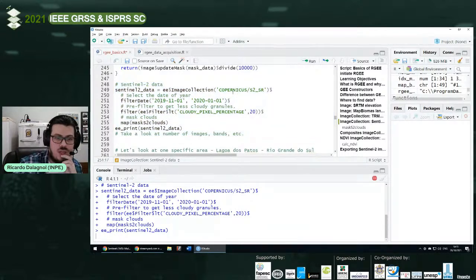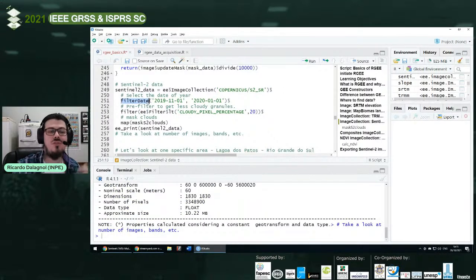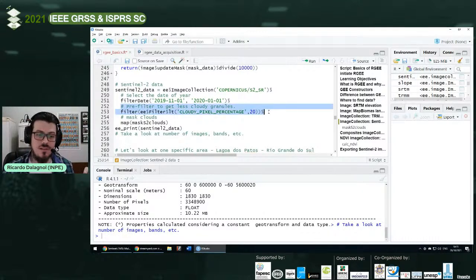Here we use again the more simple syntax with the $ sign and just the functions. So again, we use filter date. We get data from November 2019 to January 2020. So there is November, December, January, 3 months of data that we filtered.